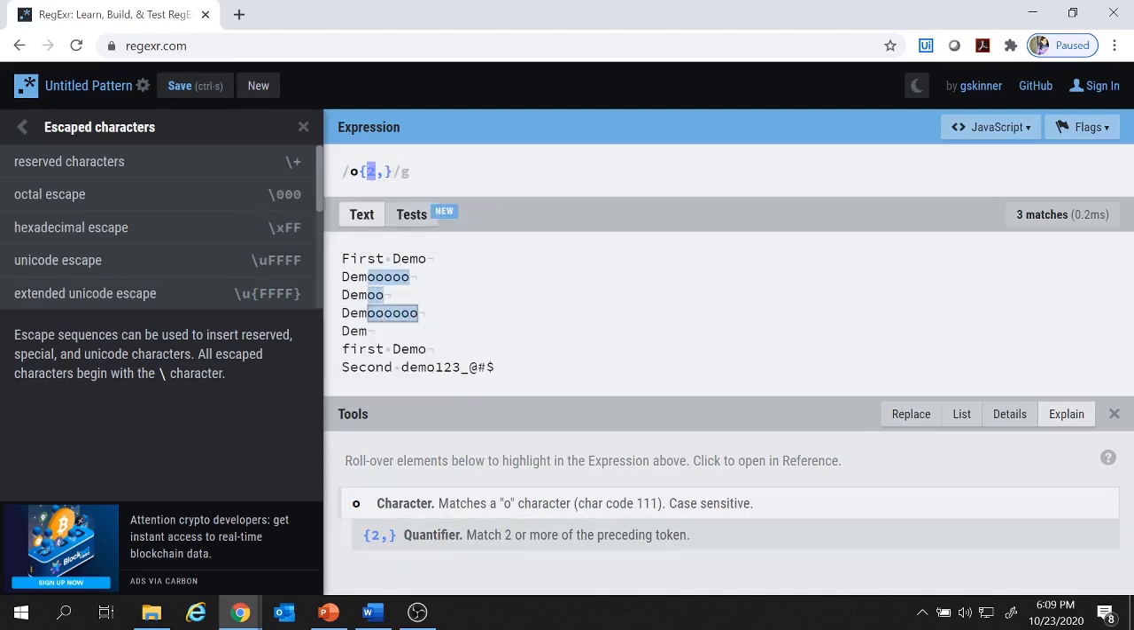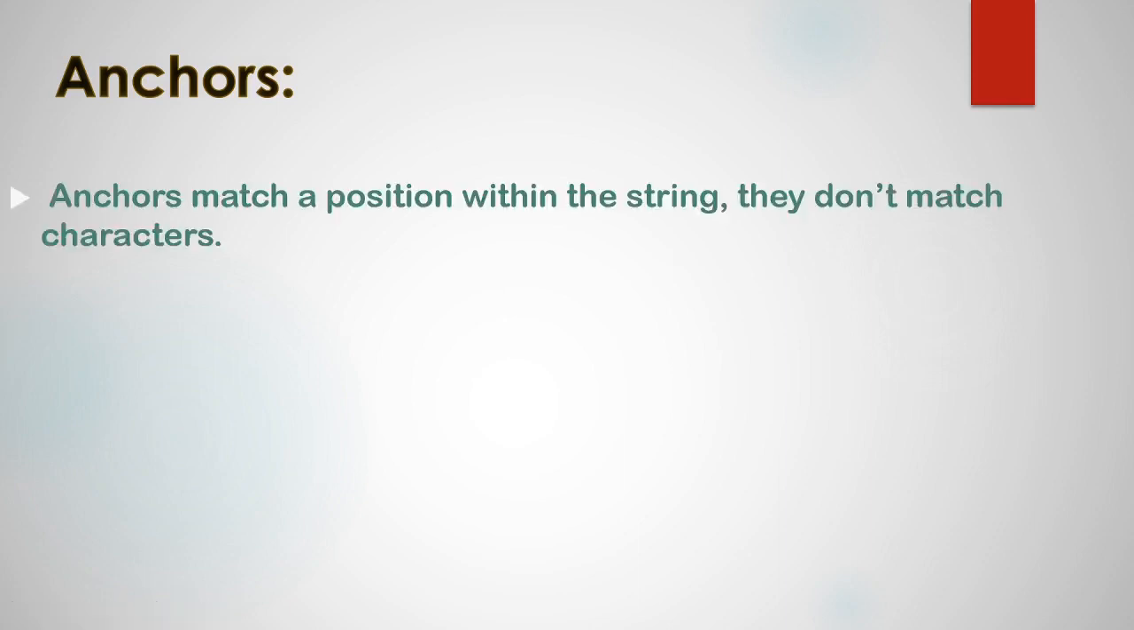So these 2 O's get matched, 6 O's, and whatever number of O's we provide here starting from count 2, every O will get matched. So that was about the quantifiers. Now let's learn about the anchors. Anchors match a position within the string. They don't match the characters. These are only specific to match the positions within the string.